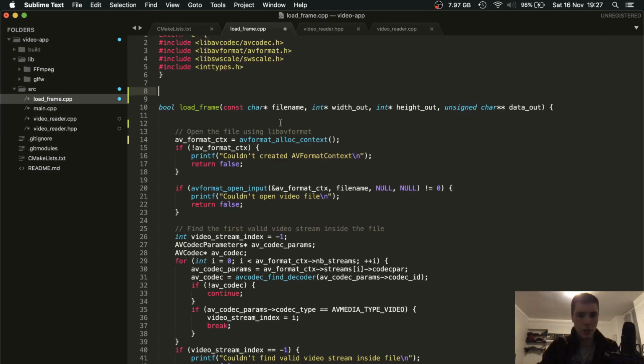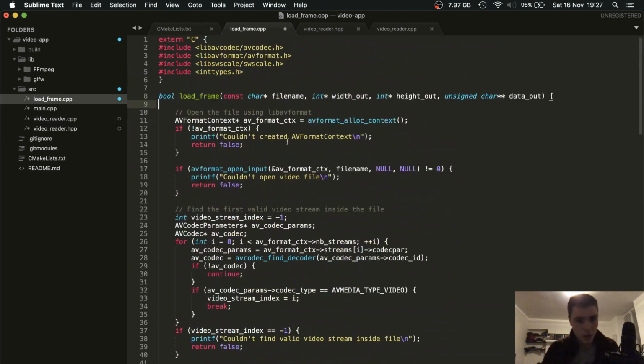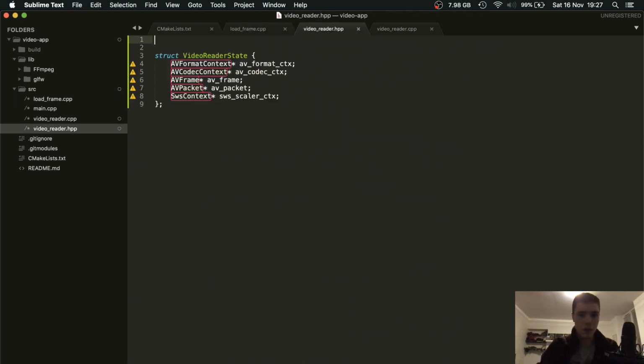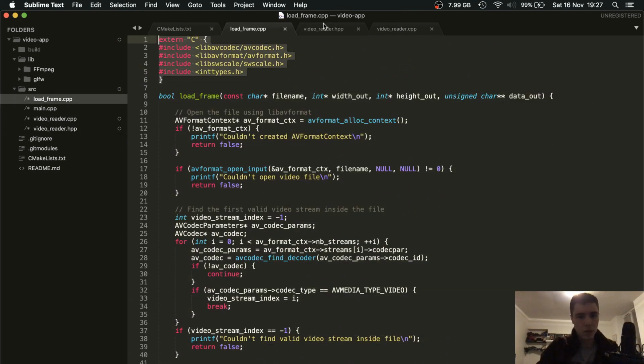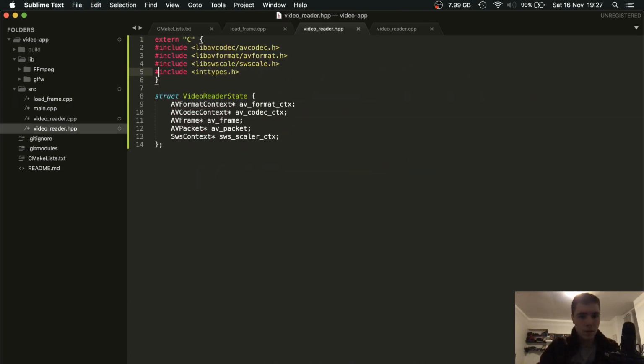I want to start building a new reader from scratch. I'm going to bring that all the way back to normal there. So what does our video reader do now? We'll have to import these things. Instead of one function which just loads a single frame, I want a function which is like video reader open file.